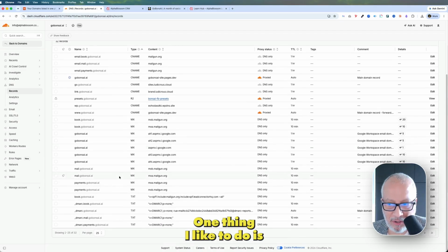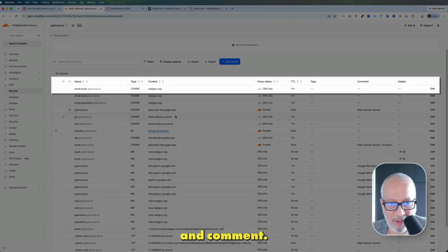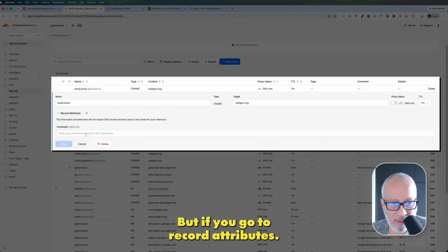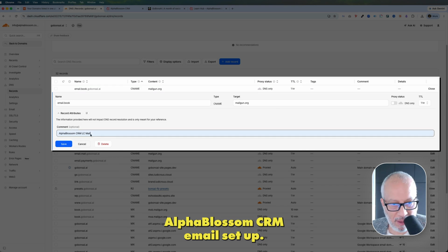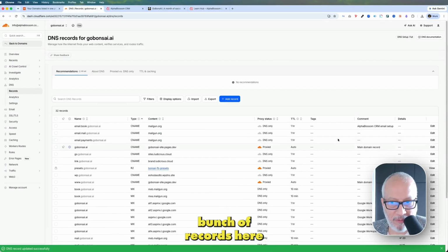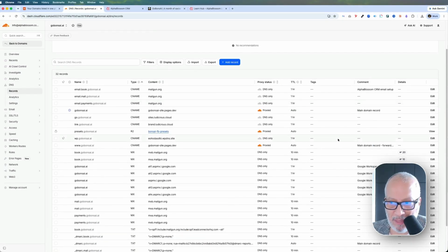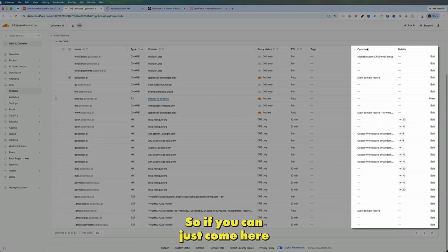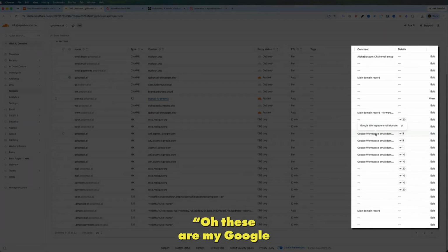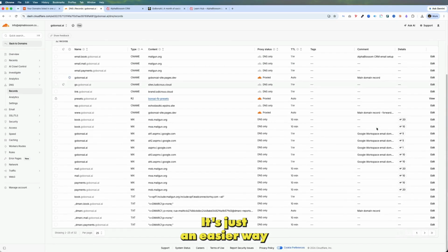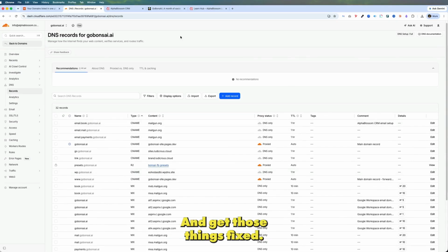One thing I like to do is come into these and comment. It's a little bit of extra work, but if you go to record attributes, you can say AlphaBlossom CRM email setup. So the reason I do that is when you've got a bunch of records here and you need to edit something or find something, it's really confusing to try to figure out what are all these different records for. So if you can just come here and look at the comments, you can easily say, oh, these are my Google Workspace emails. Oh, this is my AlphaBlossom CRM setup. It's just an easier way for you to quickly find what you're looking for and get those things fixed.